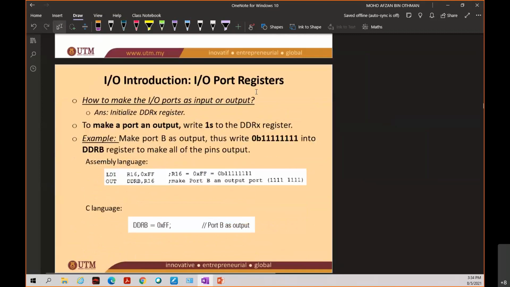So first, how to make the I/O port an input or output port? To make an I/O port an input or output port, we need to initialize it at the DDRX register. Again, this DDRX is the most important thing in Atmega, in which it will determine whether your port is going to be input or output. If you put a 0, you make it input. If you put a 1, then you make it an output port.